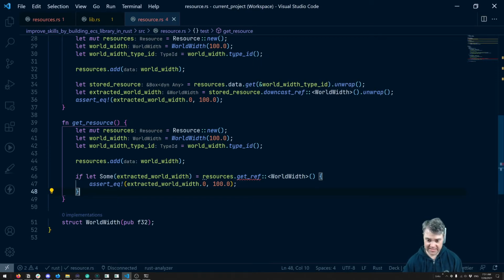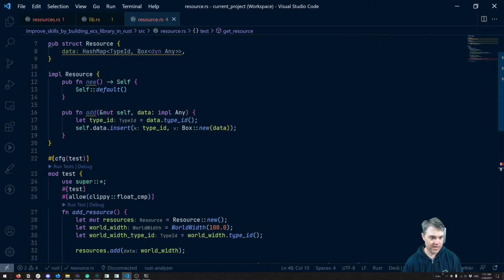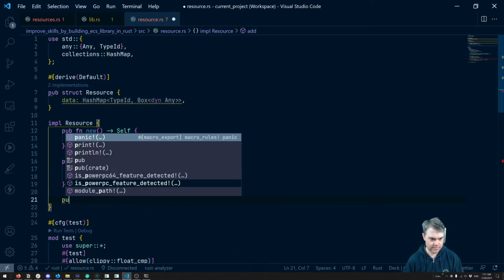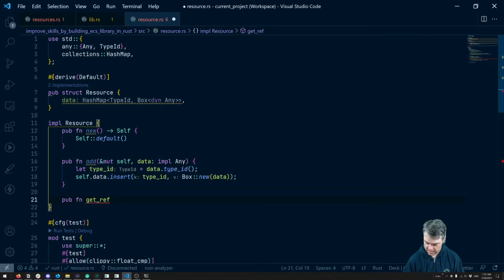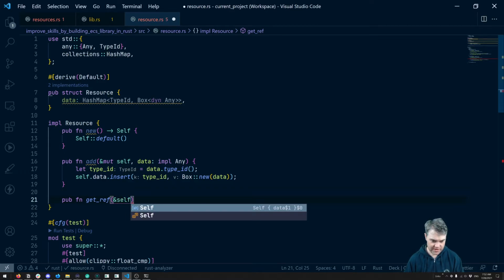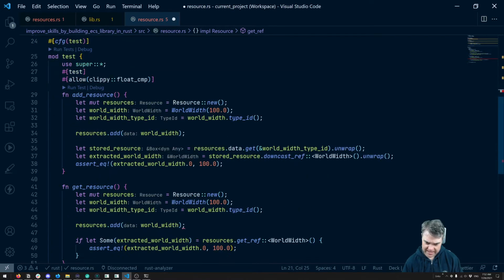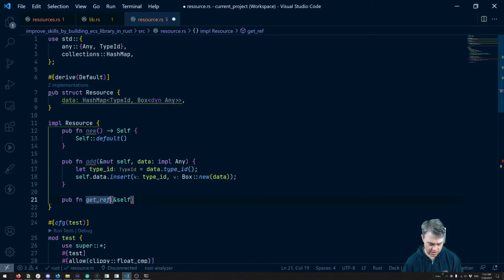Now you're going to yell at me because we don't have a get_ref. Let's go ahead and create it. get_ref: now I don't need mutable self because we're only getting a reference to self. So I just need a reference to self. Now I need this type, but we're not passing it in here. We notice we're doing this turbofish syntax. So to take that in, we're going to take in a type here. We also know that we're going to return an option.